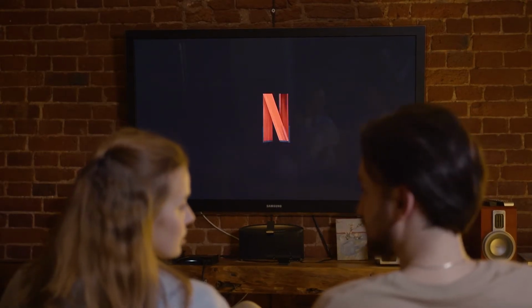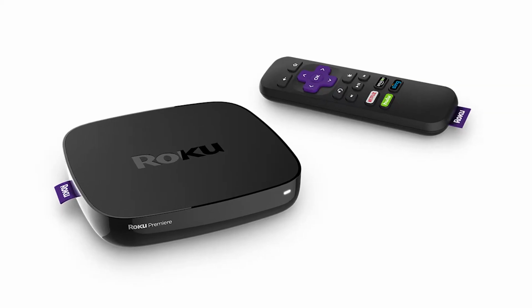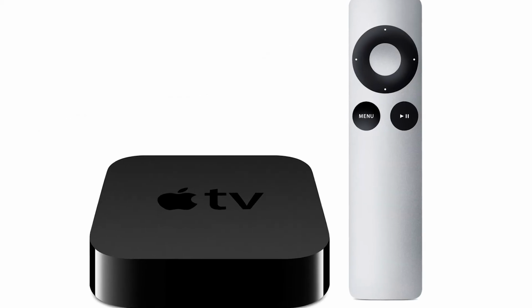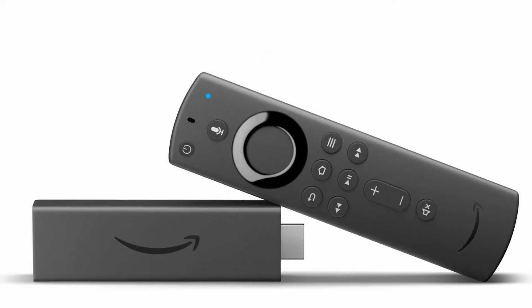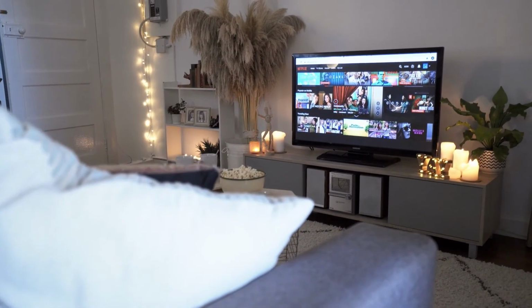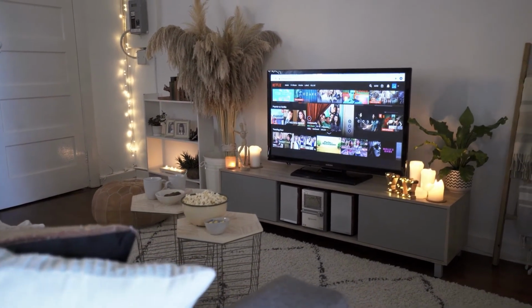And if that doesn't work, I recommend buying an affordable Roku stick or Apple TV 4K or an Amazon Fire Stick and use that as your main streaming player. You'll be able to access Netflix in any of those systems.